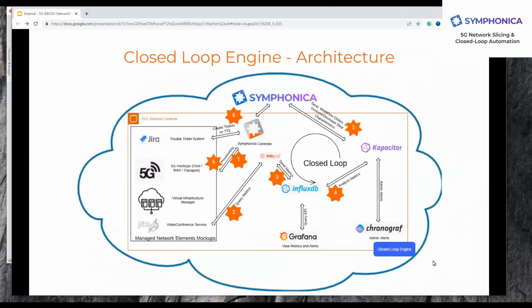If we look closely at the closed-loop engine, we see that Symphonica will provision the slices, the infrastructure, and the video conference service. Telegraf will collect the metrics. The video conference service will use Jitsi, and the metrics will be sent to the Influx database to be analyzed by Kapacitor. When the metric exceeds or falls below the threshold, an action will be triggered in Symphonica, sending a workflow to increase or decrease slice characteristics.